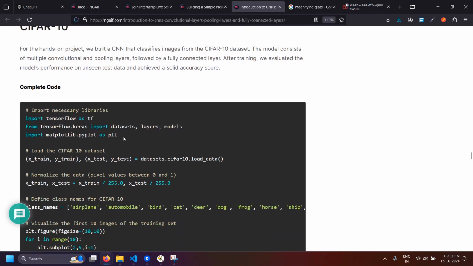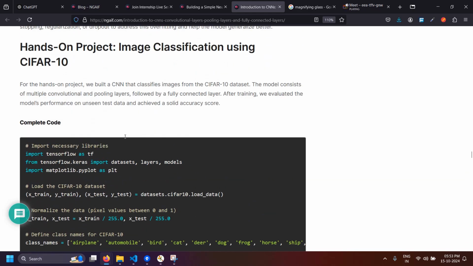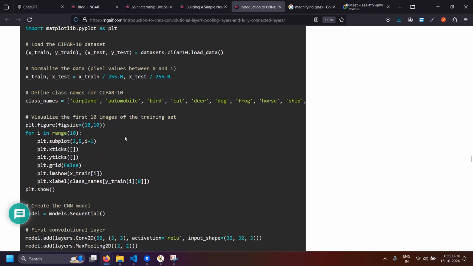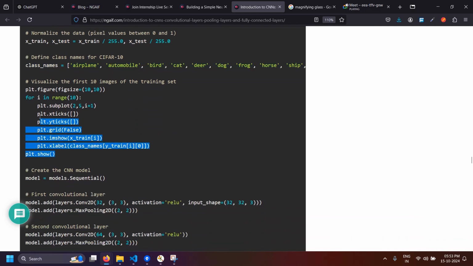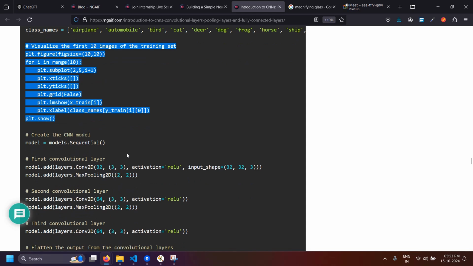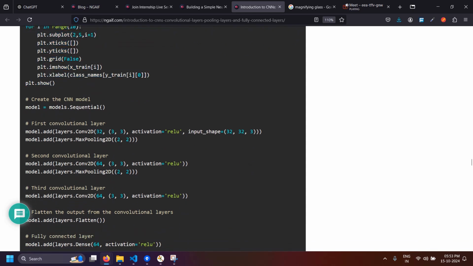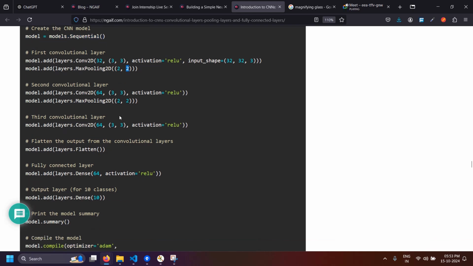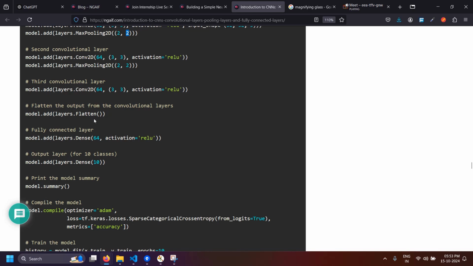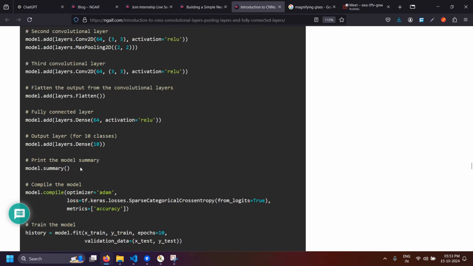This is the complete code for the project. I have shown you how to split the data, normalize the data, class names, 10 class names are available, visualizing the 10 images of the training dataset, creating a CNN model, adding the layers one by one. I told you about each and every layer, how it works.